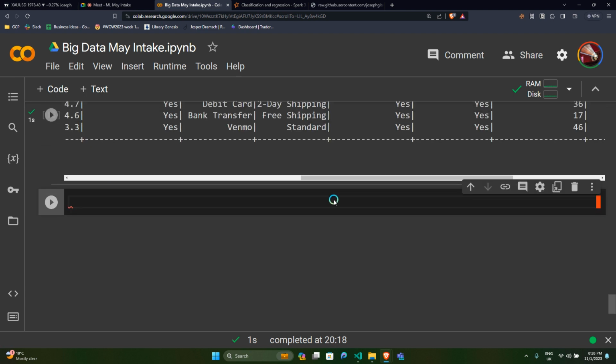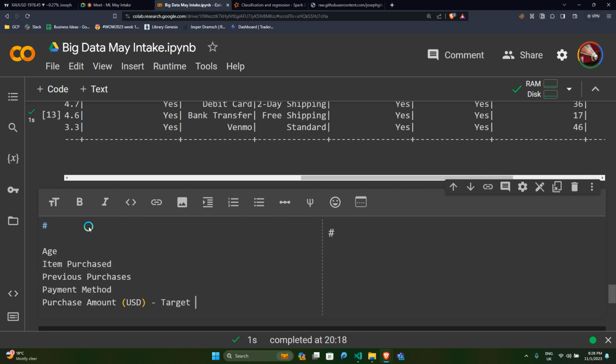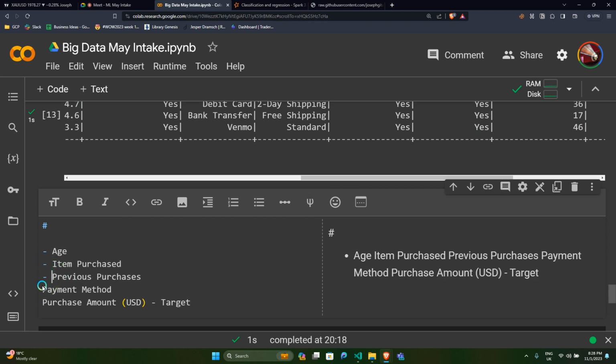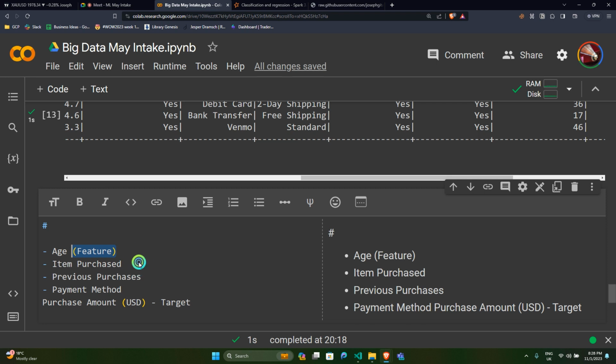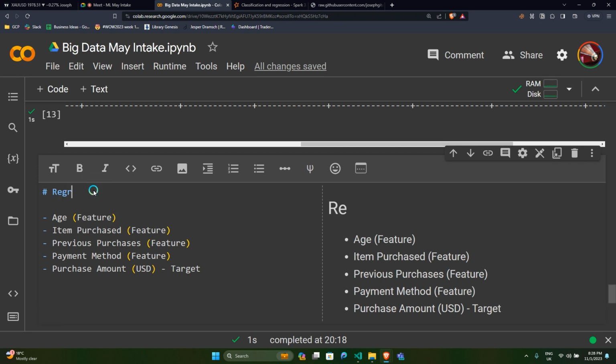So let me remove this, create a text column here, and define our problem statement. These are our data features. Age is a feature in the data. Item purchased is another feature. Payment method is another feature. And then purchase amount is our target column. So what we are doing here is creating a regression model to predict purchase amount.